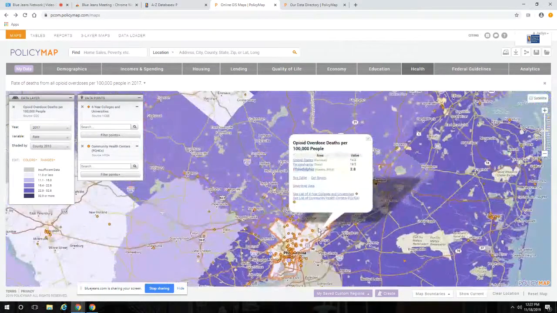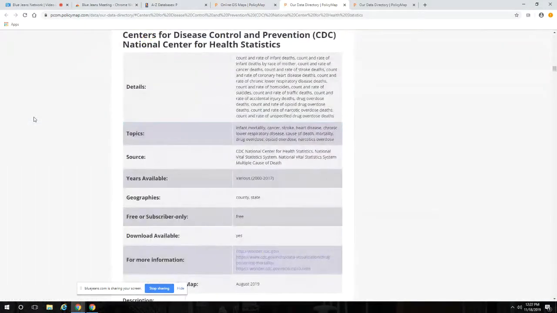You could find out. As you can see, PolicyMap is a really good way to look at the overview of things. Do they tell you where they get the data from? Yep, so this data is from, going over here, source CDC. That tells you all of what they're looking at. Then go back under health data.